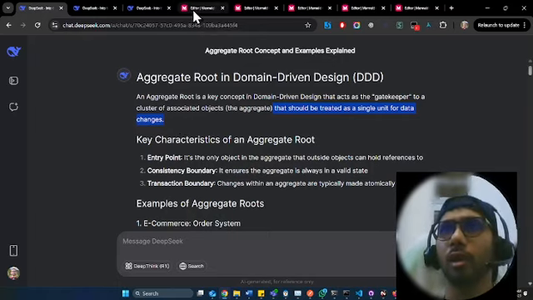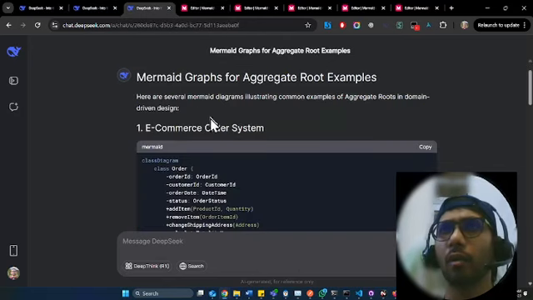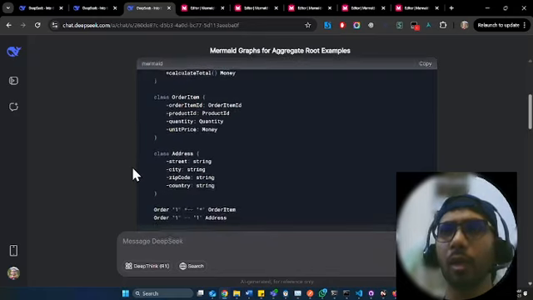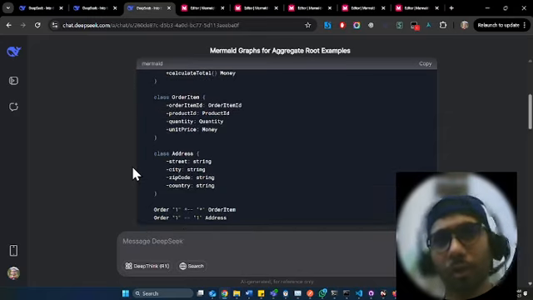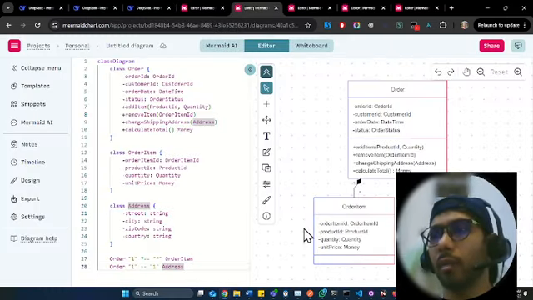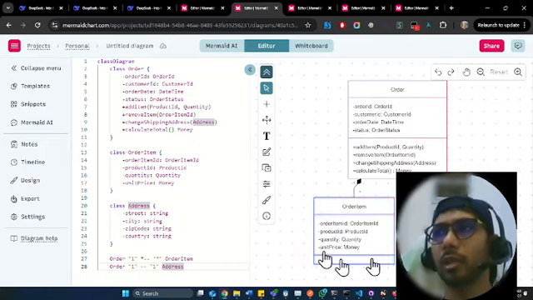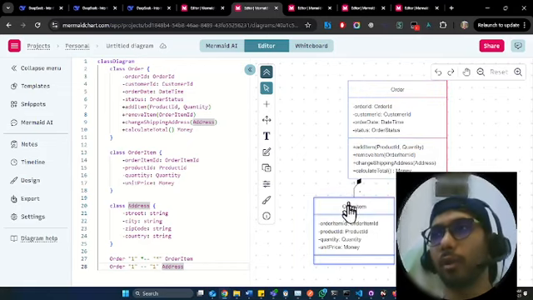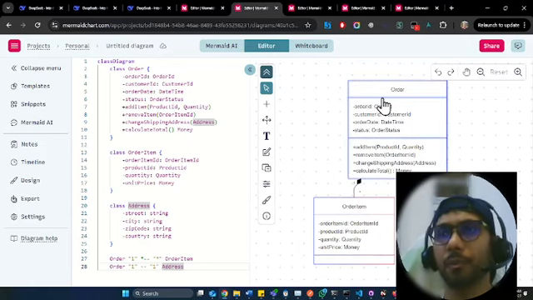So let's look at some examples. If you take an example from e-commerce, the order can have many entities related to it: the order item is an entity, and the address. Any changes to these entities should go through the aggregate root. So the aggregate root here is the order.